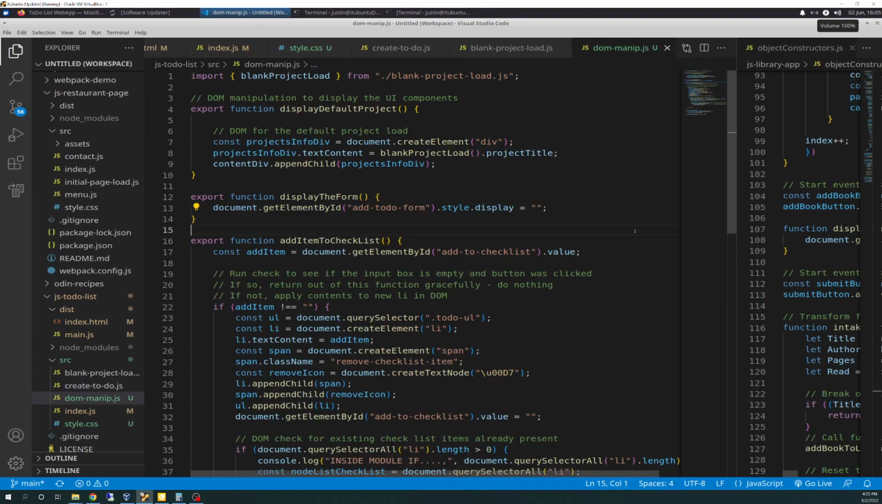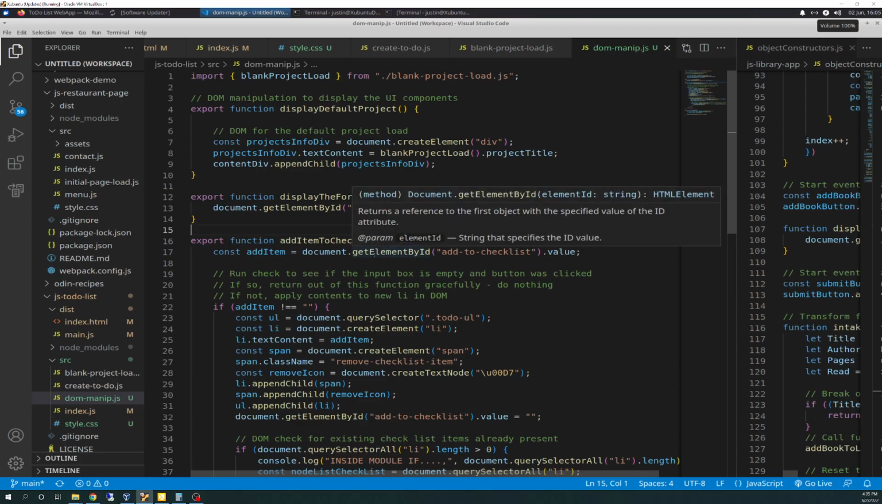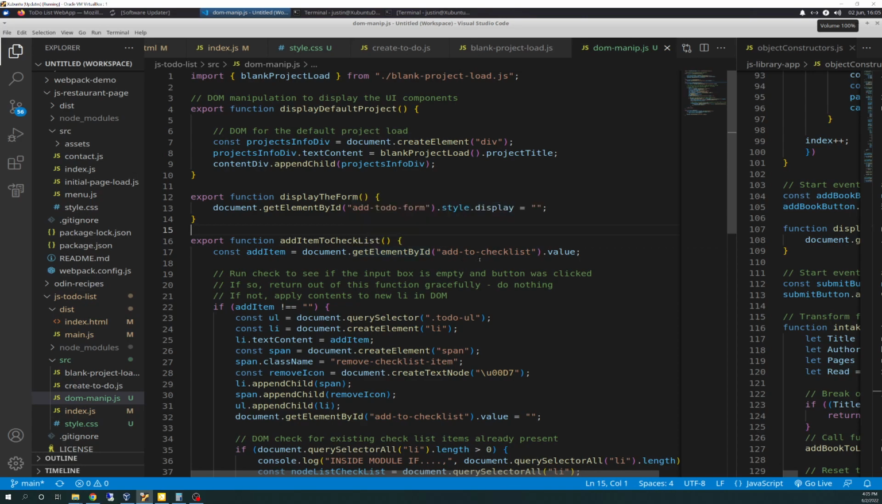And again, I'll show the showcase at the end so it makes more sense too. I have another export function, add item to checklist, and this creates a variable called add item that takes the contents of getElementById add to checklist dot value. What this does is read from what I call the checklist text box, if you will. The .value just reads whatever the user types in there.